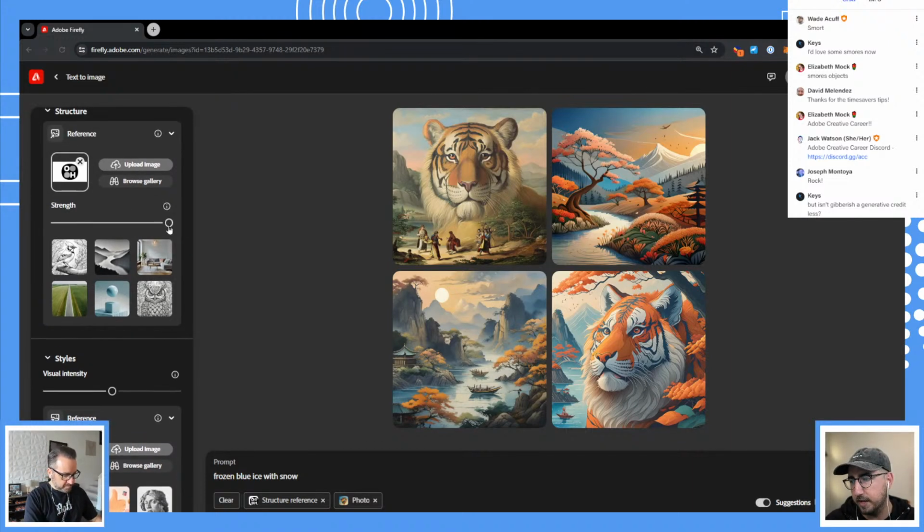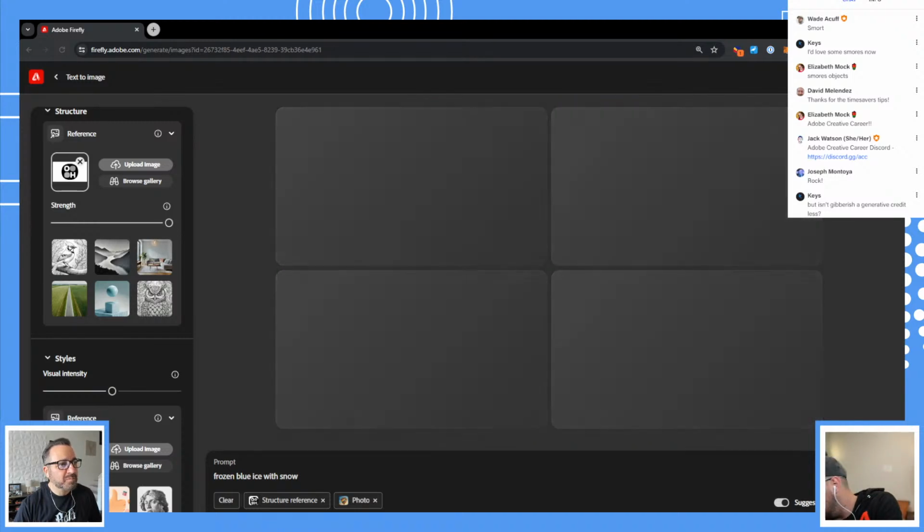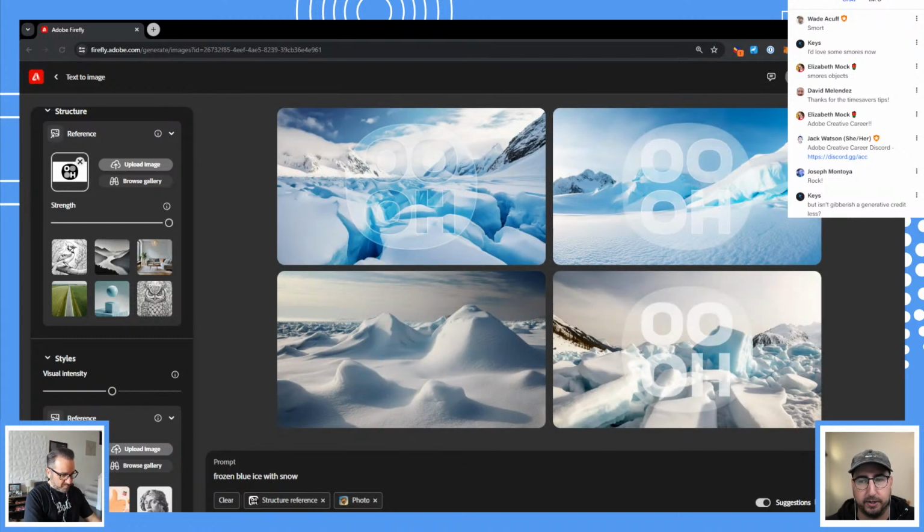That means it's going to stay. But isn't gibberish a generative credit less? It's true, but if you're a Creative Cloud member, you have enough that you won't use them all. So we're going to turn the strength all the way up and hit generate. I'm trying this out too. This is kind of fun stuff. It is generating right now and thinking about what this structure would look like with frozen blue ice with snow.